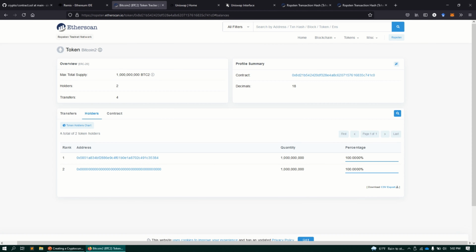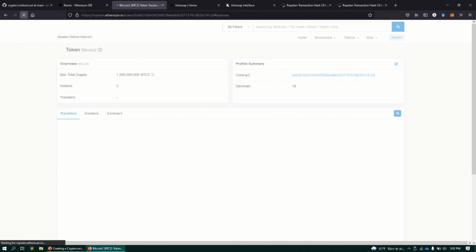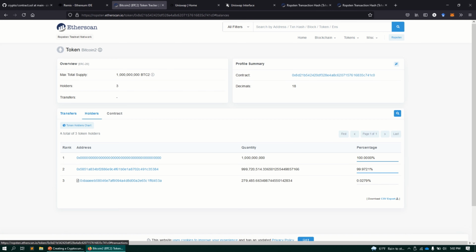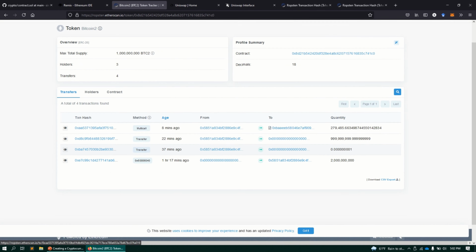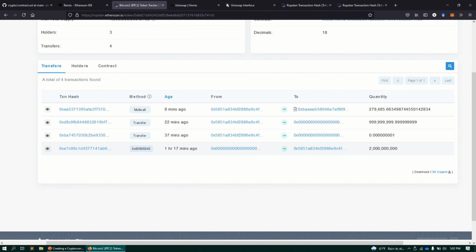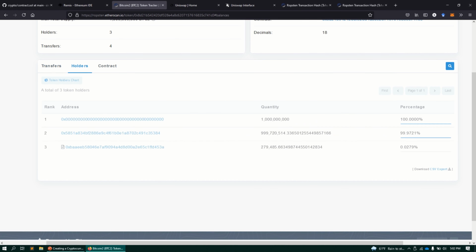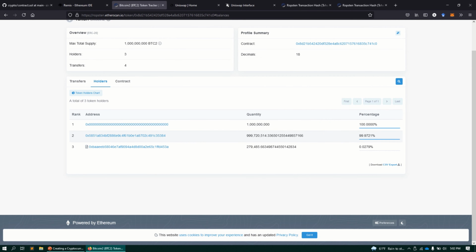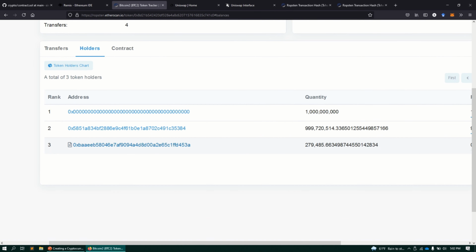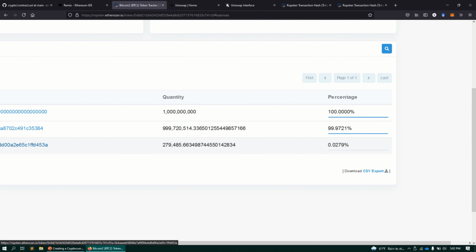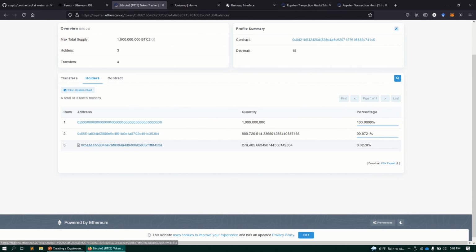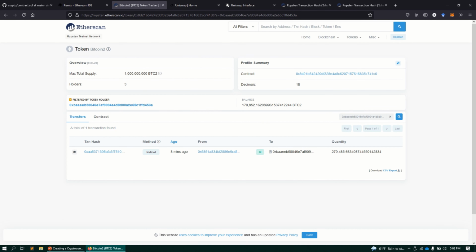And if we go back to the Etherscan for our token, we can go to transfers. Here's all of the transactions we've made, and here's all the holders. And this one right here is the Uniswap holder. So they own 0.2% of the supply. That's pretty small, actually. We can always give them more, but it's how many tokens they have to work with.